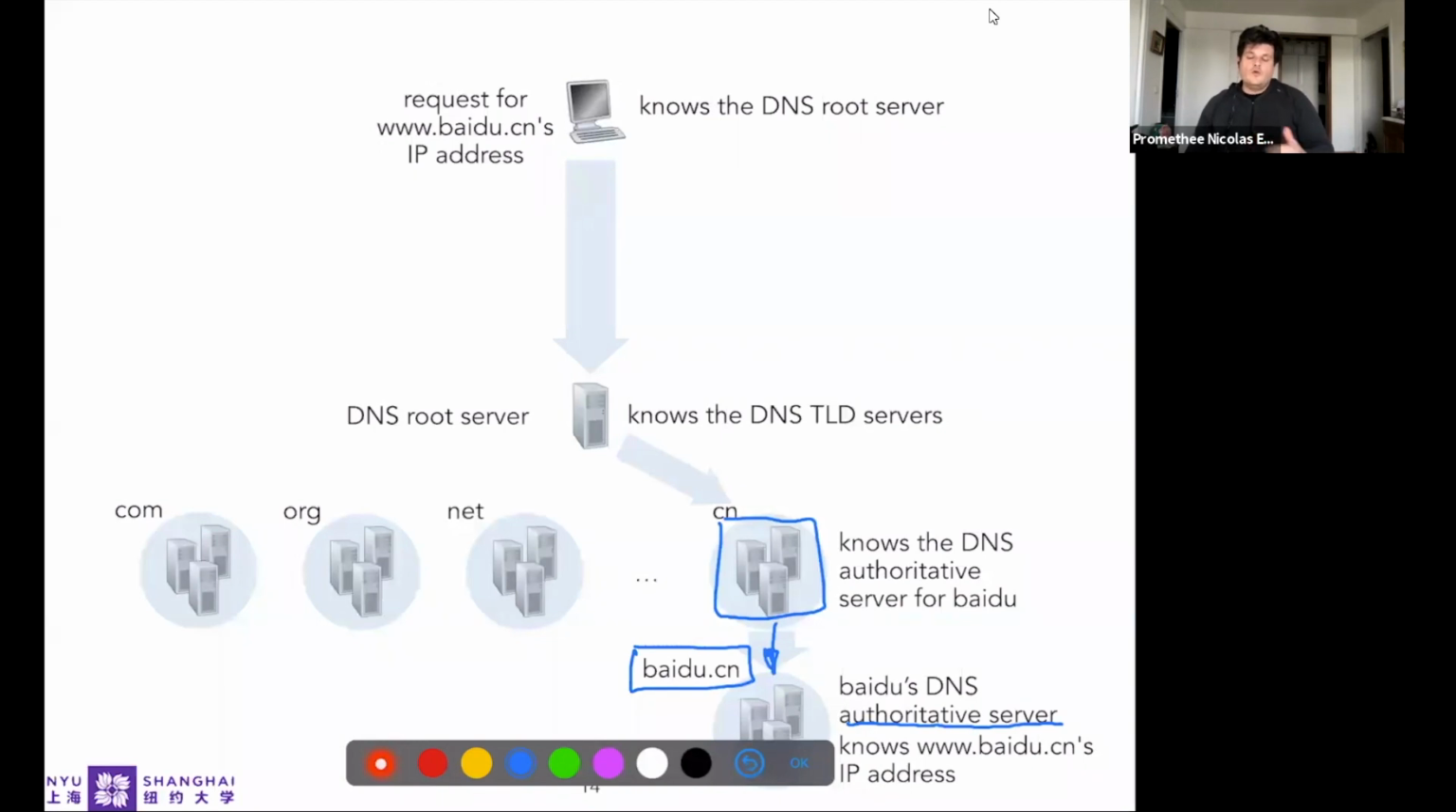Okay? So the only thing that needs to be known here above is what is the IP address of the DNS server of Baidu that we call authoritative, because whenever you create a mapping, this is where you can do it and where Baidu is allowed to do it. So you see the multiple steps.